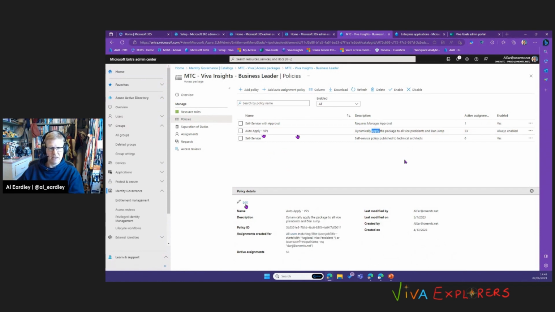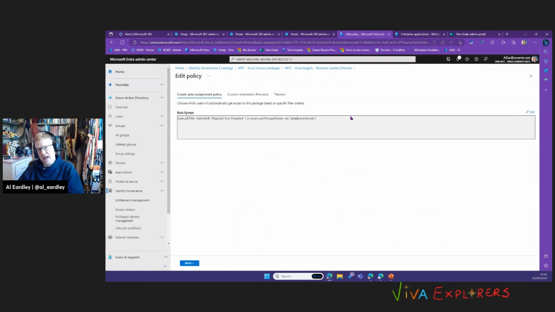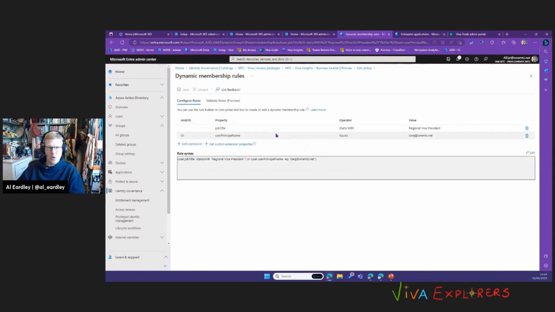So if I come into this one, so this works slightly differently, and this is more like dynamic groups. So if you've used those in Azure Active Directory, what we're doing here is we're actually saying, I want to automatically apply this based on attributes in that user's Active Directory account. So where we come in and we do the editing here, it's the same interface as we use for those dynamic groups. We're saying, right, the job title is Regional Vice President. Fine, we know that. There might be other attributes that we might use.